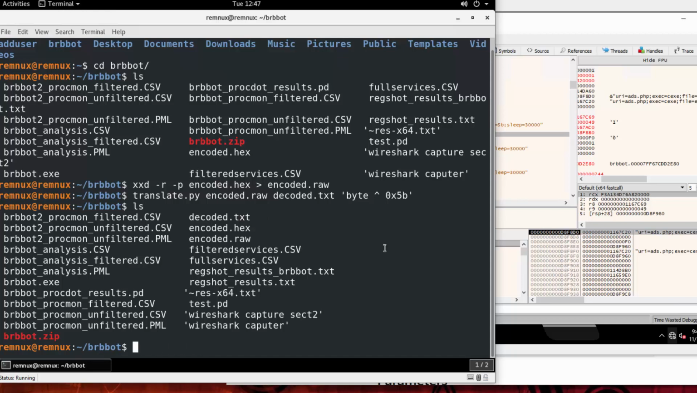Oh, you guys are using Vi. No, never mind. I'm going to use Vi because you're learning Vi from Brad's classes. So now I've got a file called decoded.txt, and there is my decoded string.